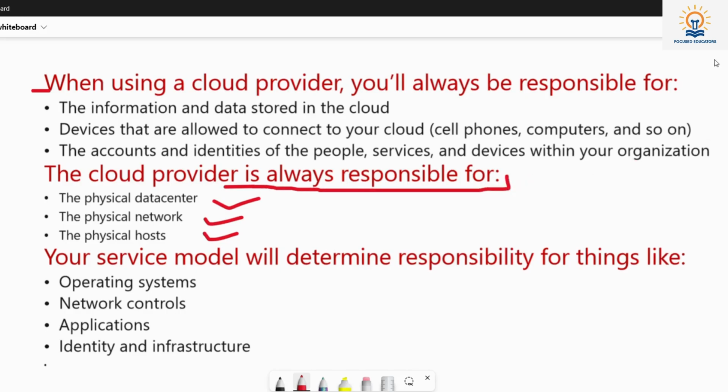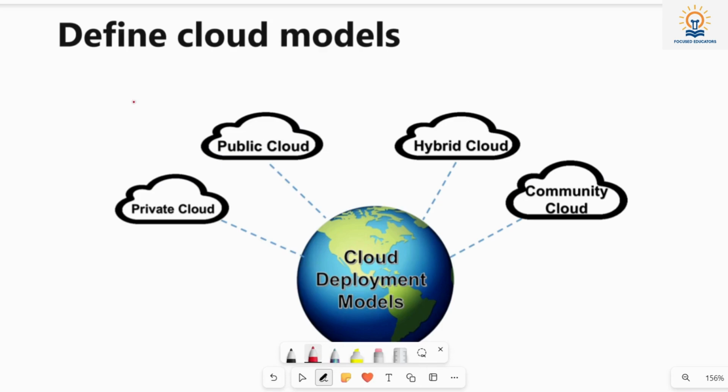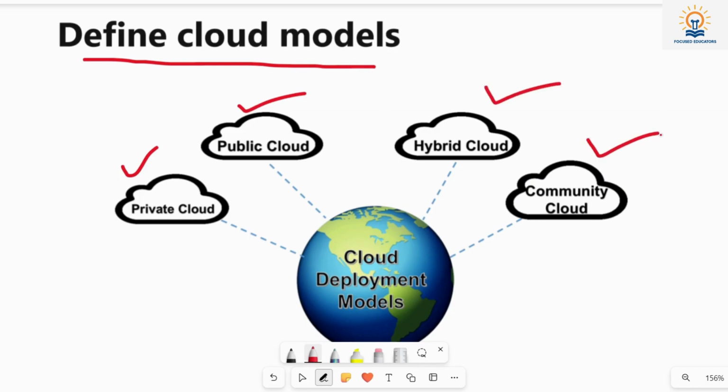Our next topic is define cloud models. Here we'll see the different deployment types of the models, like private cloud, public cloud, hybrid cloud, community cloud, and multi-cloud. There are different models. We'll see some basic or very important models.